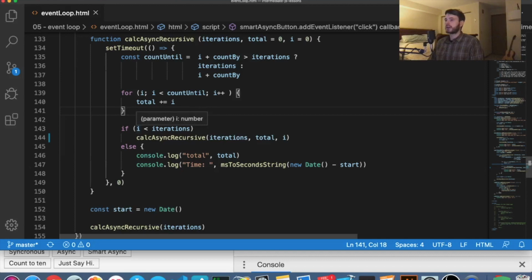And again, if your I is now less than iterations at the end of that, call the async recursively, now passing in the updated total and the updated I with the same iterations, because your goal is still to calculate off of the same iterations. Else, log your total and your time, which is again taken from the start time and our current time.